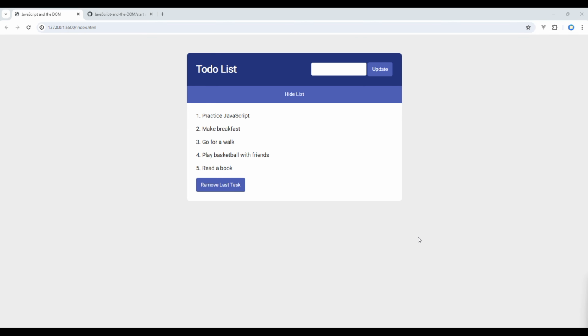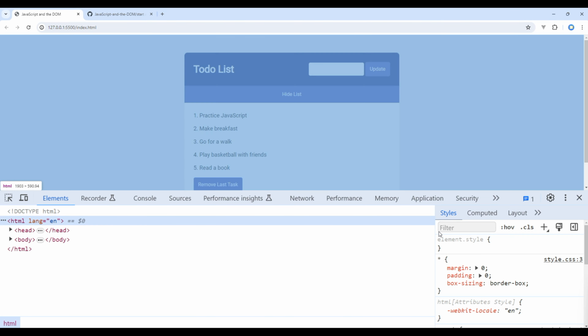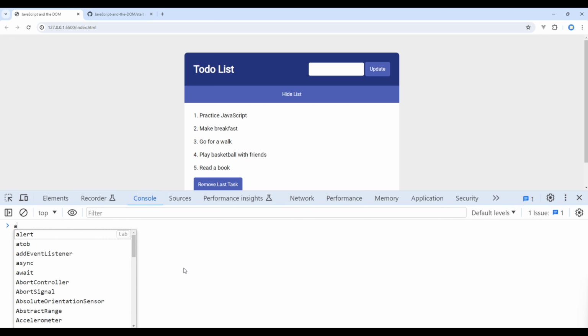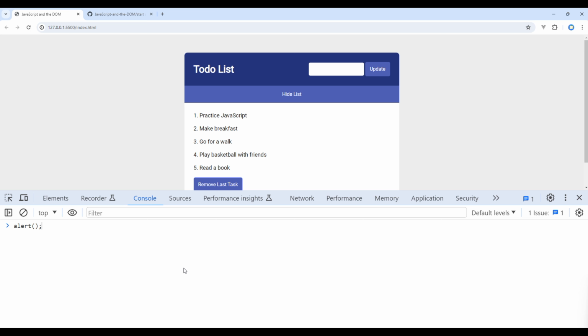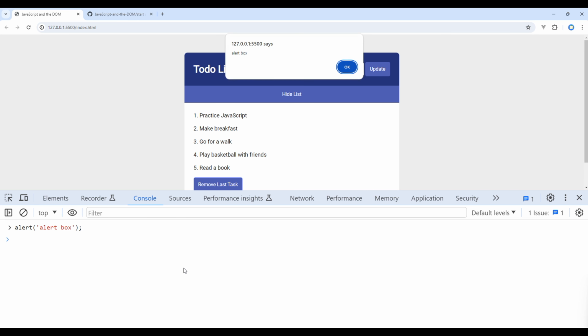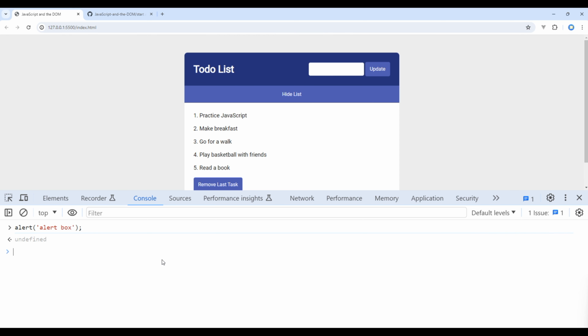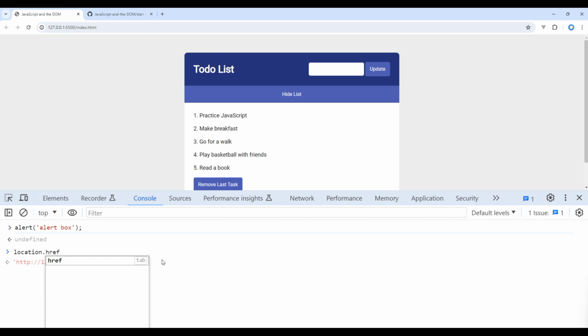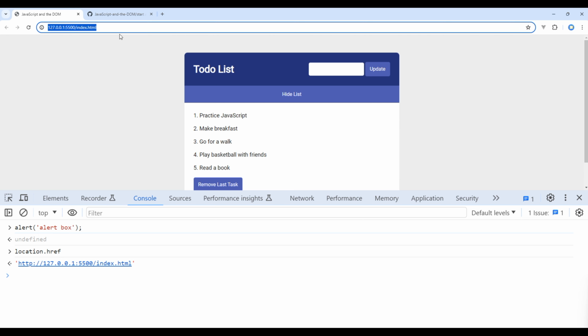Now, let's get started. Open the developer tool, go to console, and add the alert method. Add any message. I will say alert box. Hit enter and you can see the alert box. Likewise, let's use location.href. This allows us to show the current URL.